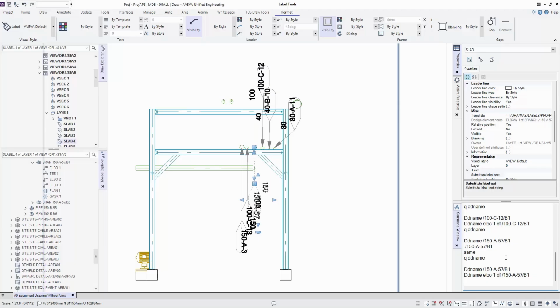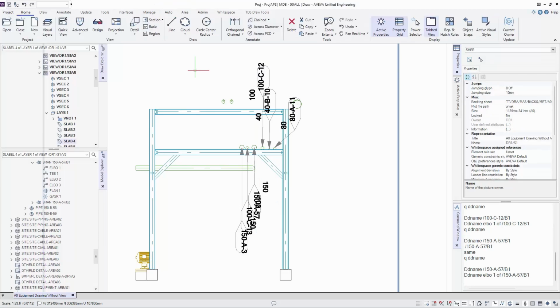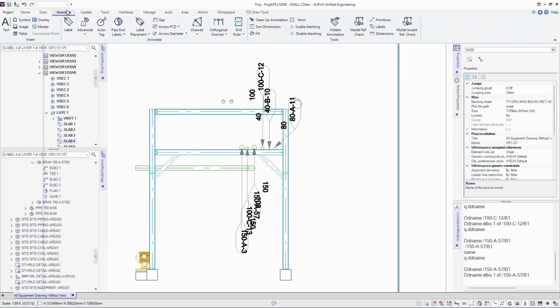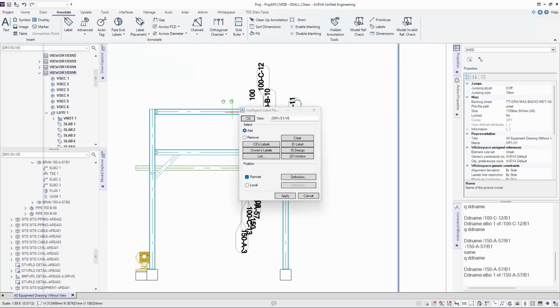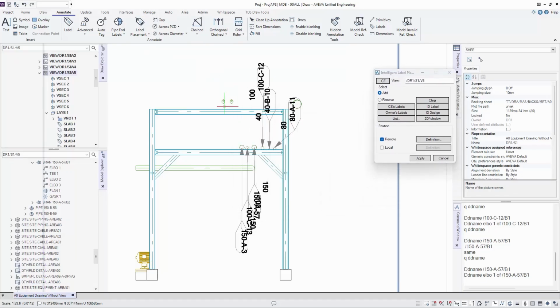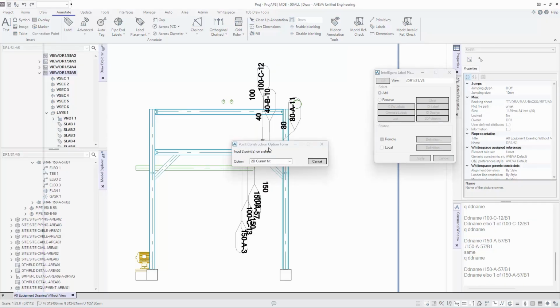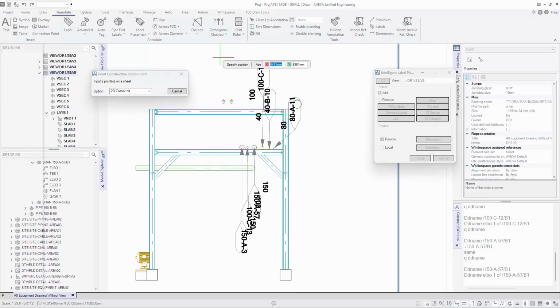With the labels now corrected, let's update their placements to make the drawing clearer and better organized. We are going to use the intelligent label placement. First, we are going to define the labels on the sheet that we want to tidy up. We can use various methods to select the labels. The operation is add. We use the 2D window to select labels within the view to add to the selection.